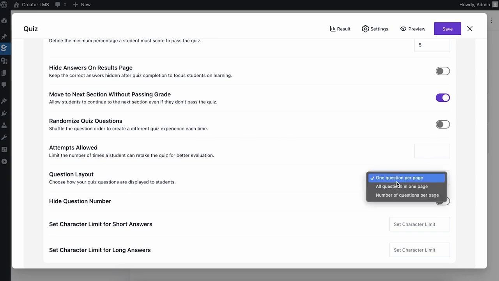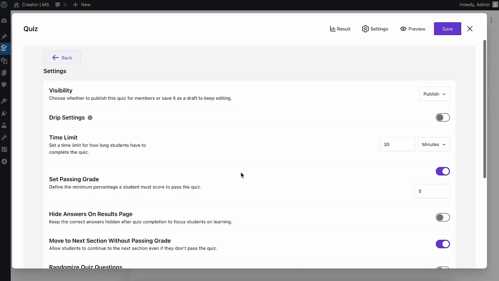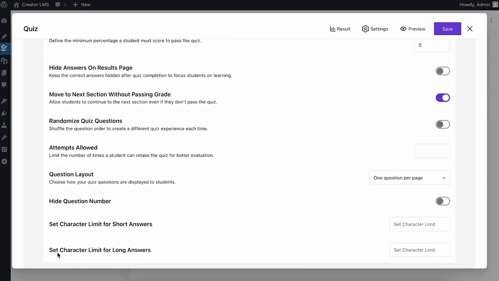Then if you want to change the questions layout, you can have all the questions in one place, or you can change the number of the questions in each page. You can hide the question number. You can set up character limits, and you can set character limits for both the long and short answers. So that's about it. Now I'm going to save this.